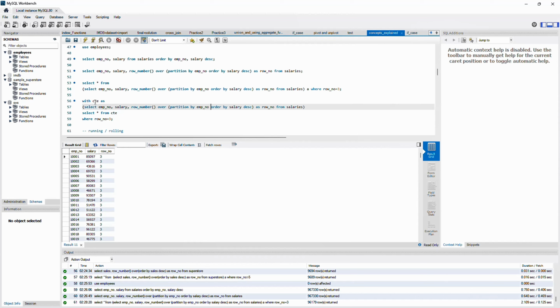So WITH CTE AS, this is basically a subquery, and that subquery we have given the alias CTE. So SELECT * FROM CTE. So CTE is basically this table which we have created from a query, where row number is equal to 3.